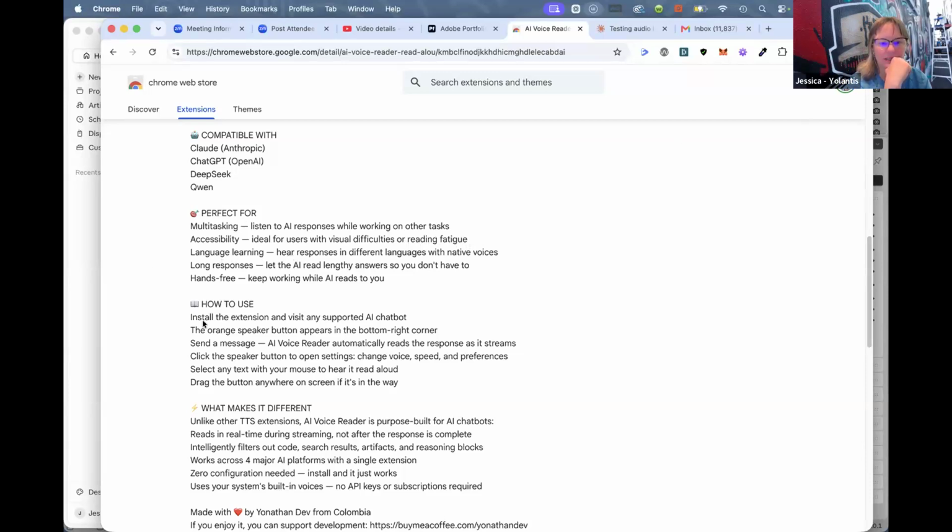And it says install the extension and visit any supported AI chatbot. The orange speaker button is in the bottom right corner. And then the AI voice reader reads the responses it streams, and click the speaker button to open settings. Select any text with your mouse to hear it read aloud. Yeah. Okay. All right. I closed out of Claude because I didn't see that orange speaker button, and I'll try to start it.